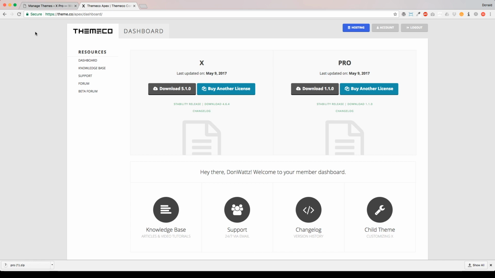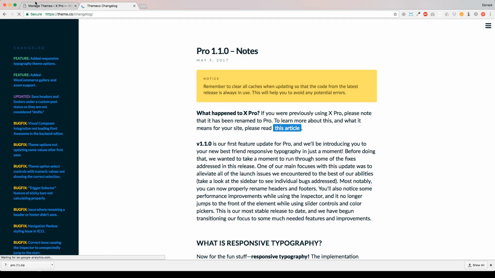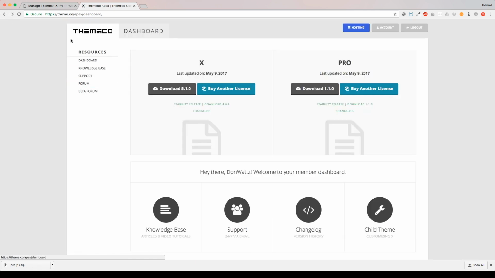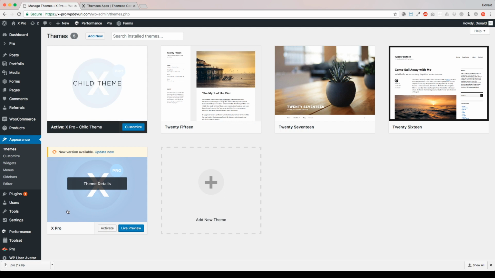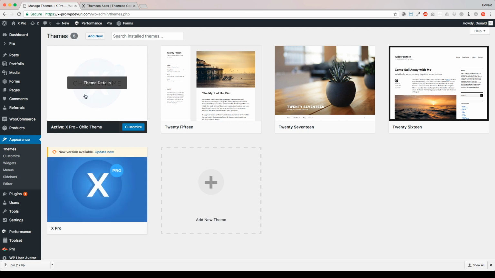So you're going to start by navigating to your dashboard on Themeco's website, and you're going to download the newest version of Pro, which was released on May 9th, and it's 1.1.0. You can just download that there. And then once you get that downloaded, you're going to navigate over to your website, and you can see that I have X Pro installed here, as well as an X Pro child theme.